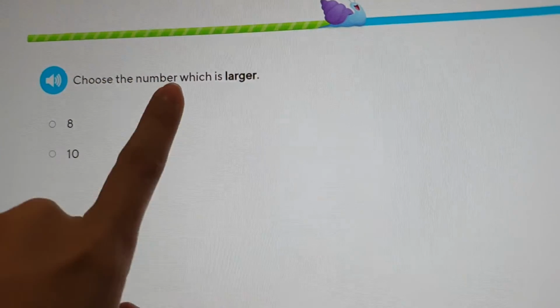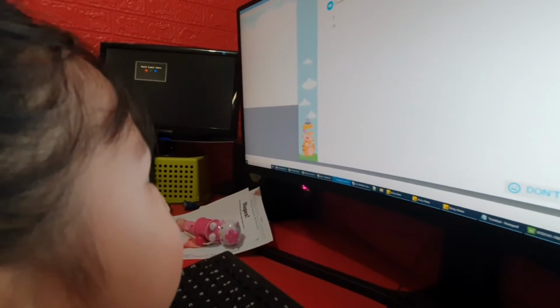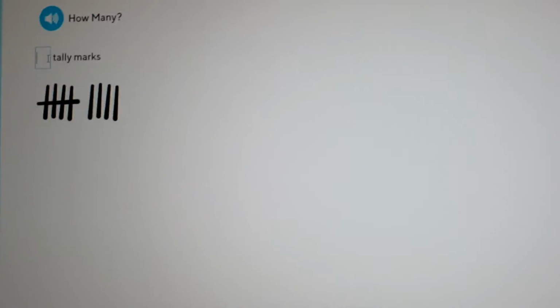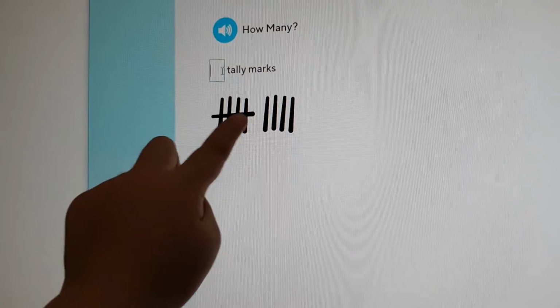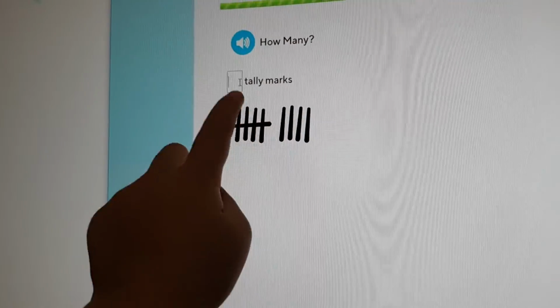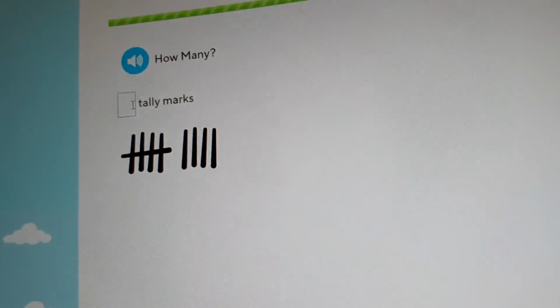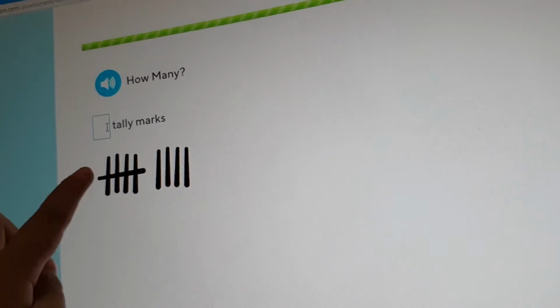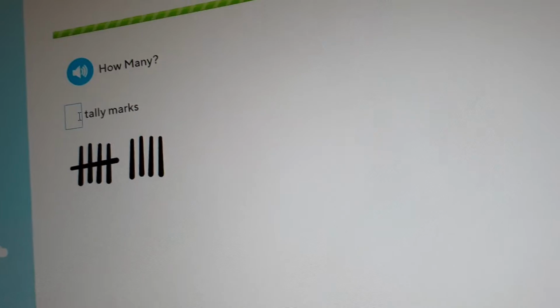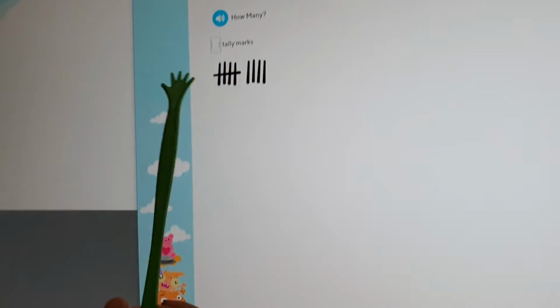Choose the number which is larger. Next. But why? 5. Count the sticks. Count. 1, 2, 3, 4, 5, 6. Count all of this. I can't do it. Count. Dali. My hand is too small. It's okay. Ito oh.